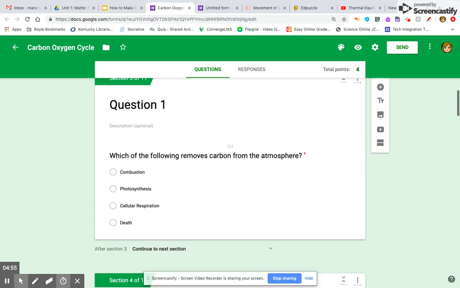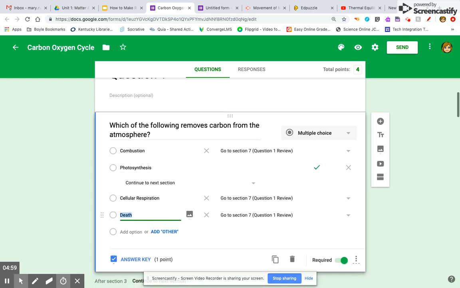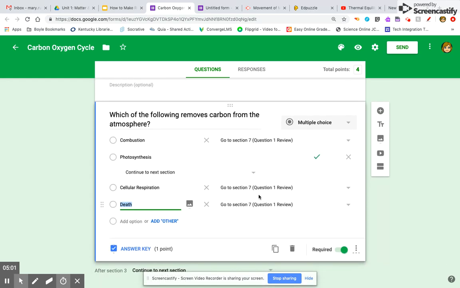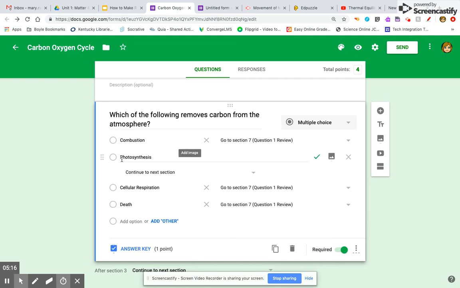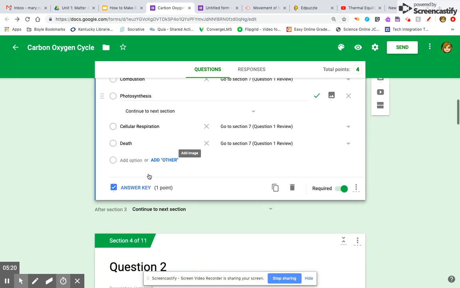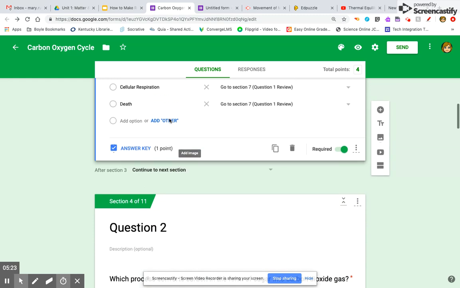And now we're going to add some practice questions. But this is the part where Google really makes the options where you can take this form to another level. If you click these three buttons down here at the bottom corner, it says go to section based on answer. When you do that, if the student gets the question correct, it's going to take them to the next section, which would be question 2.